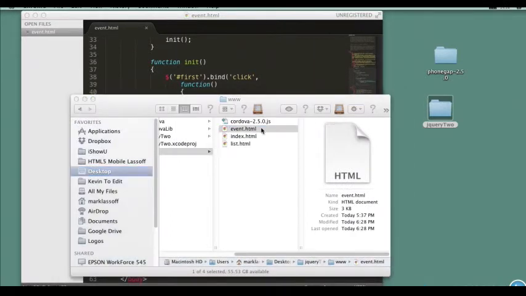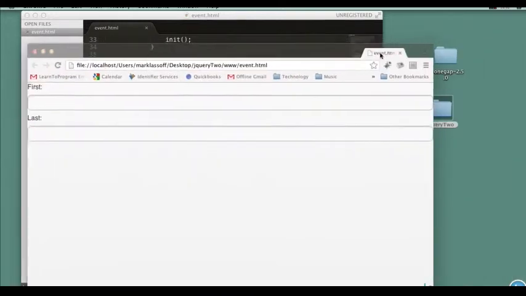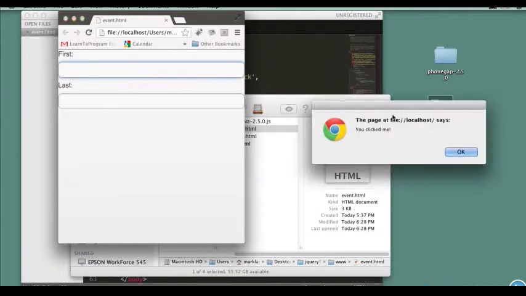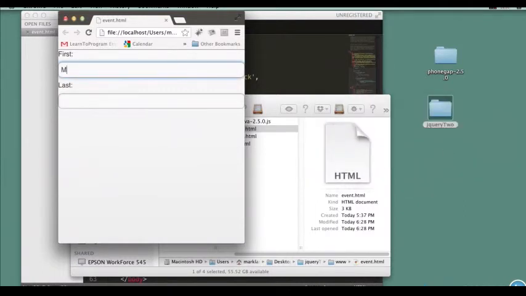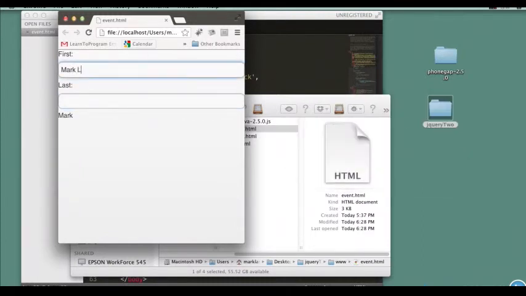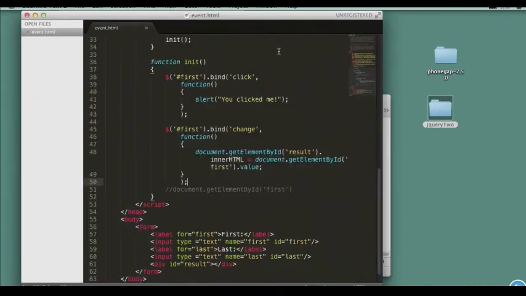All right, so let's go to event here. And oops, loaded it in that wrong browser again. Here we go. So click, we get that. So Mark, the value's changed. It appears down there in the div. There's our click event again. Boom. So jQuery Mobile, like JavaScript, has a sophisticated event model you can use to hook events onto elements within your mobile GUI.